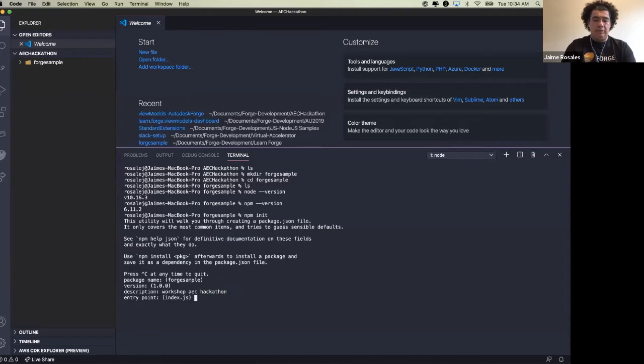Okay, entry point index.js. So in this case, we said that our entry point was going to be start.js. Test command, we're going to leave it empty for now. Git repository, we do not have a repository yet. This is something that you guys can fill out later whenever you upload it to Git. Keywords, Forge. Author, your name, in this case, Jaime Rosales. License, let's switch it to MIT.